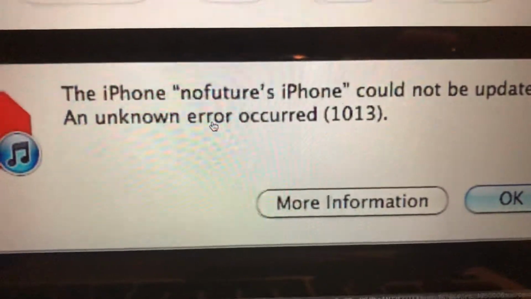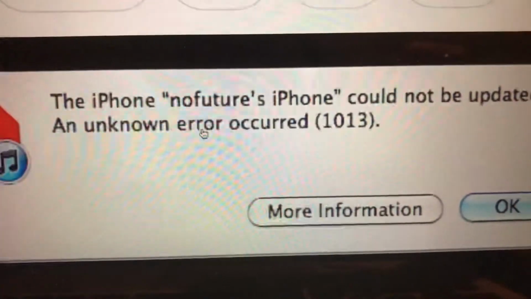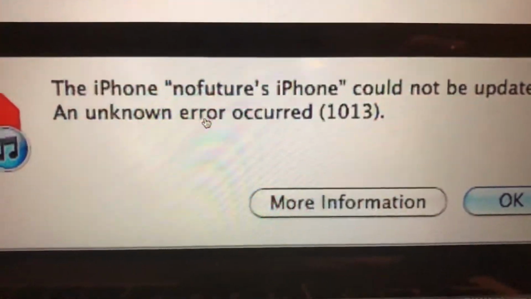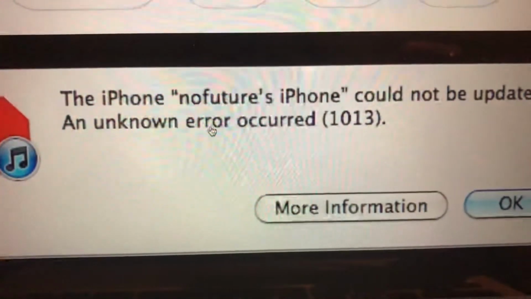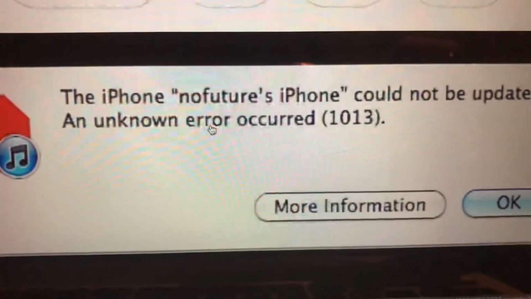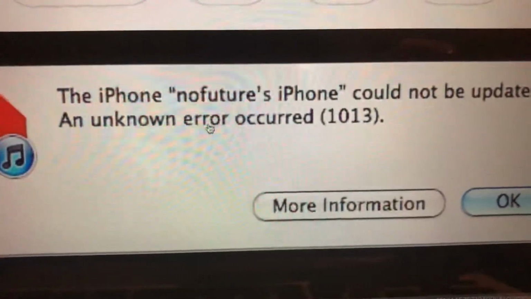Hello dear subscribers, today I will tell you how you can easily fix this error. So here you can see it, the iPhone could not be updated, an unknown error occurred, error number 1013. So how can you fix it?